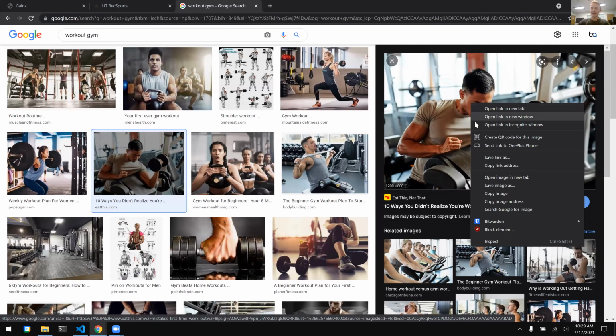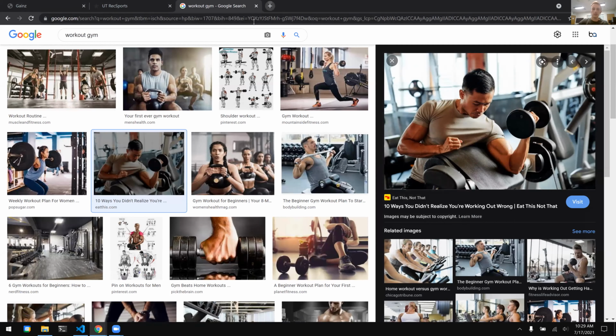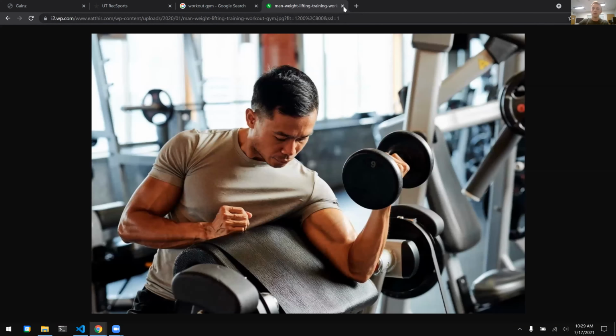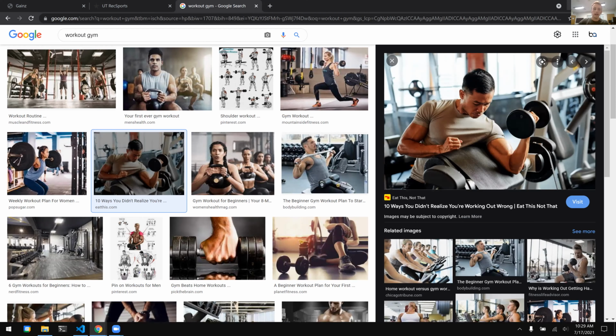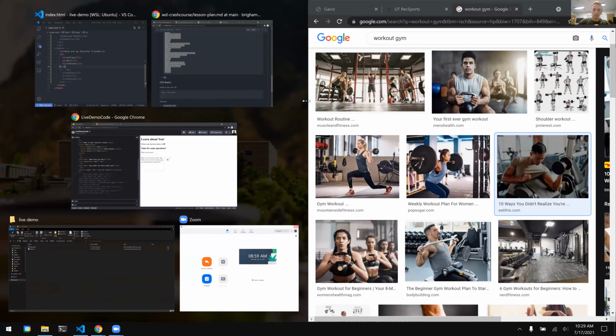So you can just right click on that. And then if you just go down to where it says copy image address, this will give you a link to the image. And to test that, you can just paste it in here. And you'll notice it pulls up that image for you. But then we can also use that text that we've copied to put that in our code. So let me just bring this back.